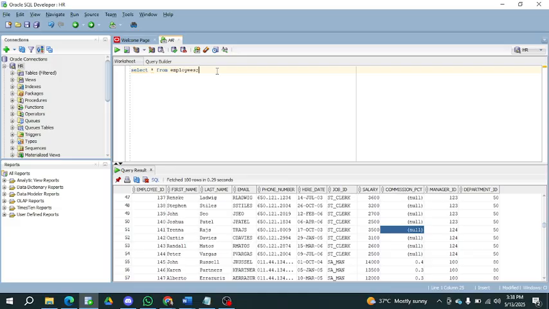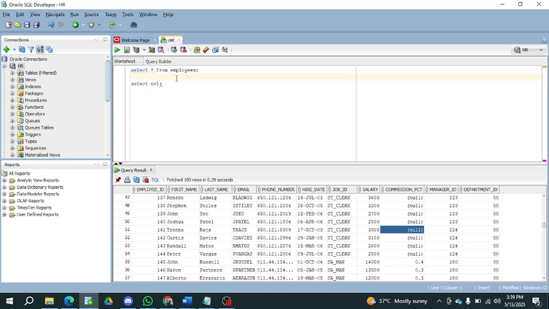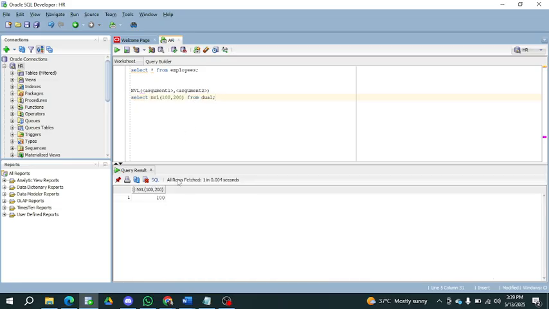For example, select NVL, what is the syntax? Syntax is nothing but two arguments. We need to specify the two arguments to operate the NVL function. The first argument we give is 100, and the second argument is 200, from dual, the dummy table. Let's check this one. We are applying the NVL operator. If you execute this, it will return the 100 value only. It will not return 200.